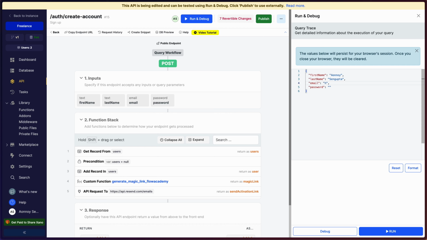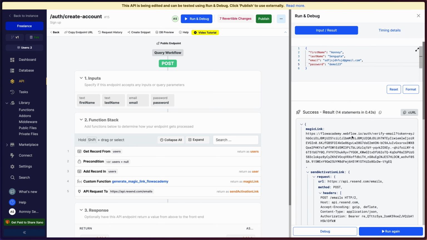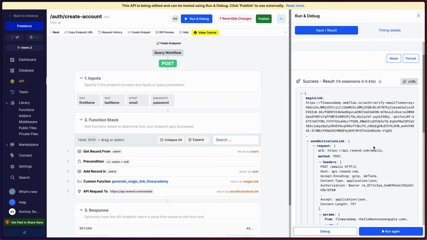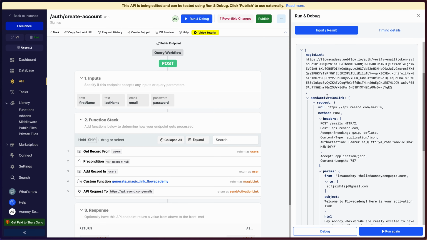Okay, I need to use a unique email, so let's just use a random email here. Let's run this. Okay, so you'll notice that this is successful. We have our magic link right here. So this is the magic link that we have produced: Flowacademy, auth verify email, token, and then there's the token right there. Then we have our send activation link.